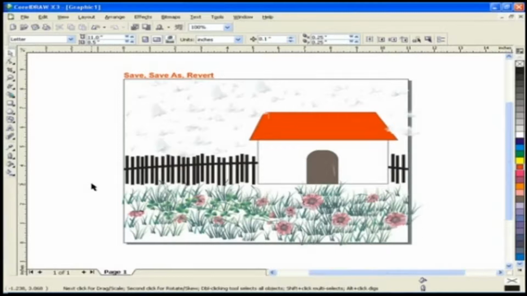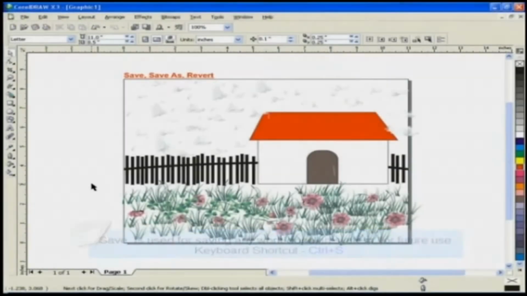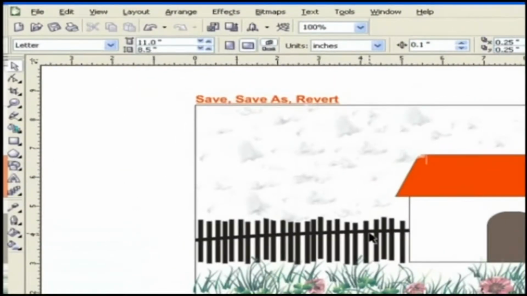First, let's take Save. Save, as the name suggests, is used for saving any work done in the system for future use. The keyboard shortcut for Save is Ctrl+S. Draw a house on a drawing page, like this. Now, how do you save it in the system? There are many ways to save your work.